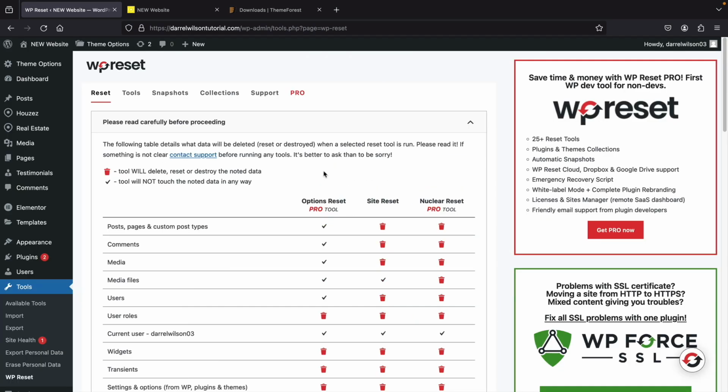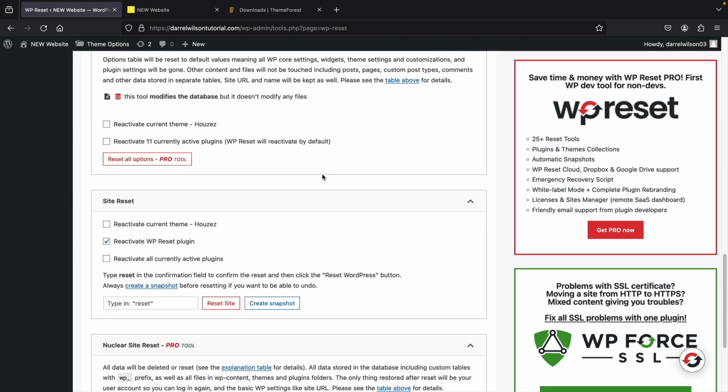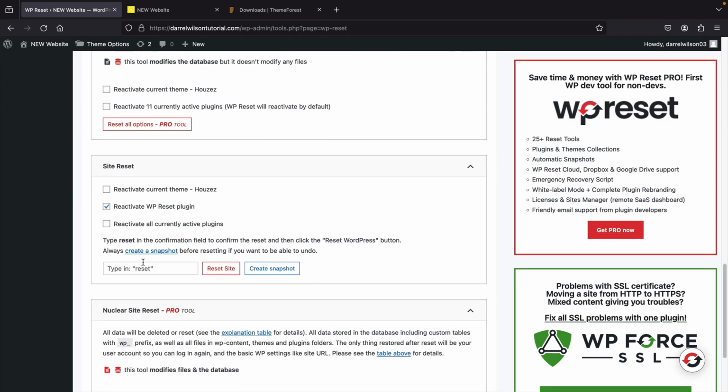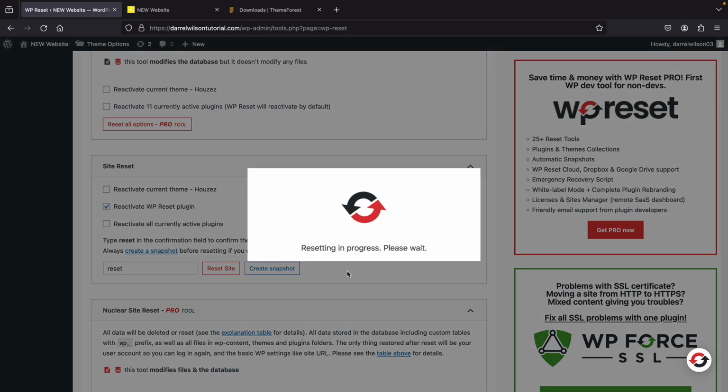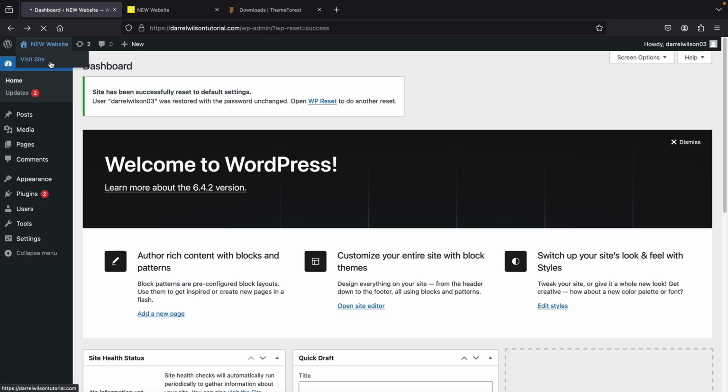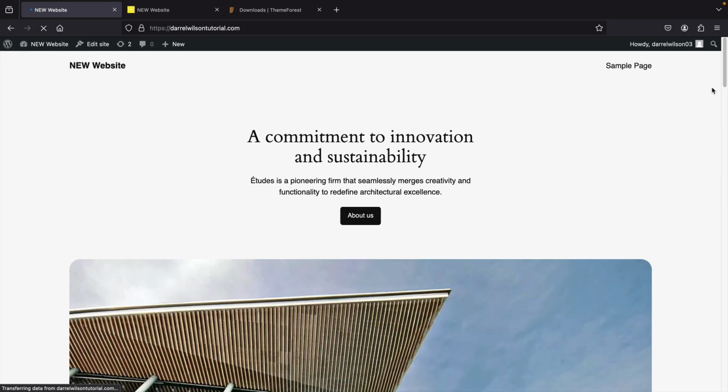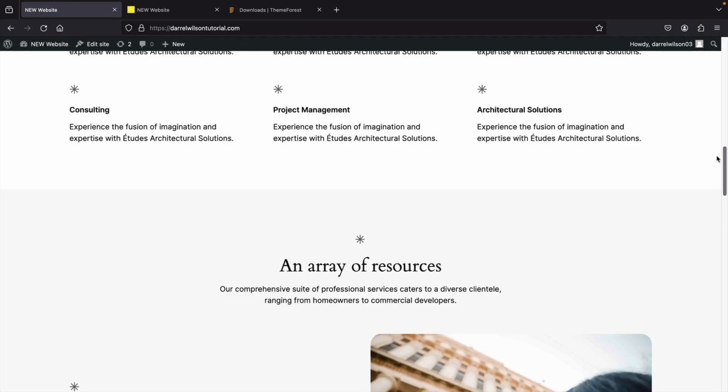Here's a little pop-up banner. I'm just gonna close that. Now I'm gonna scroll down and I'm just gonna type in reset right here under site reset. I'll click on reset site and then click on reset WordPress. All right, so the website has been reset. And if I click on visit site, you'll see it is now back to its original factory settings.